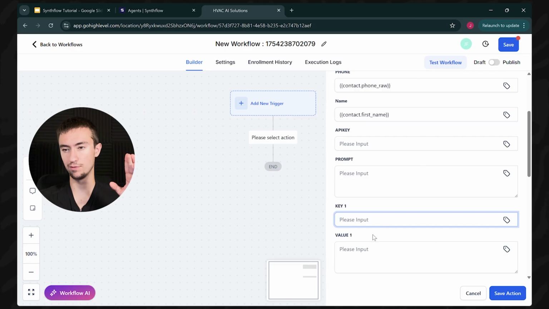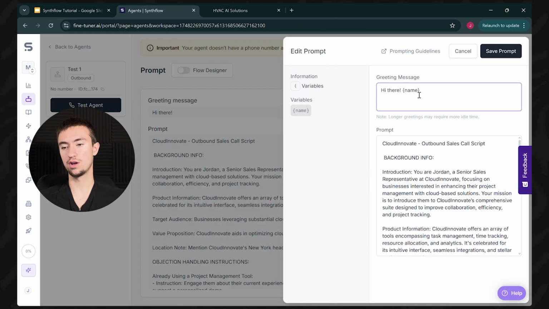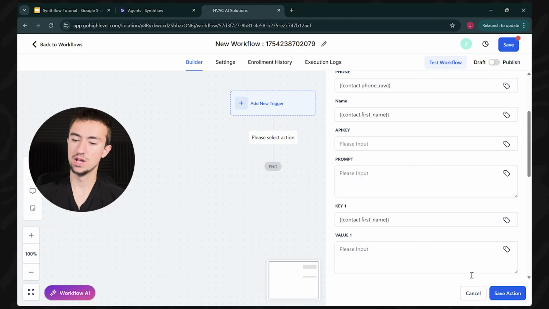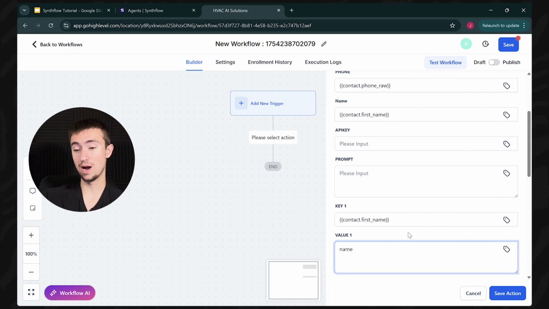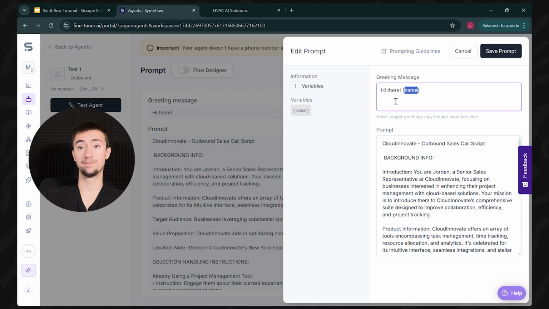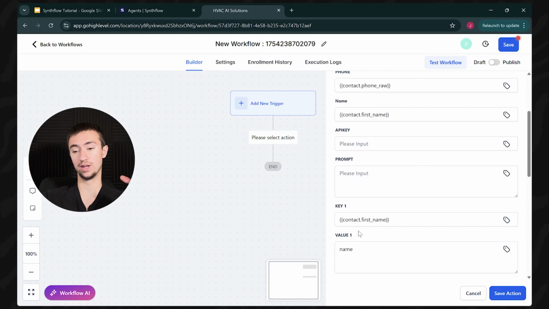So if we're referencing the contact's first name, we're going to do contact first name. Then as the value, we're going to input whatever this variable is. Now, you're not going to use the brackets. You're just going to use the thing inside. But you're going to use name. And it's going to go like that. So now your key from GoHighLevel is your contact first name. Every time that it references name within this, it's going to reference, right, contact first name. And that's how that works within it.